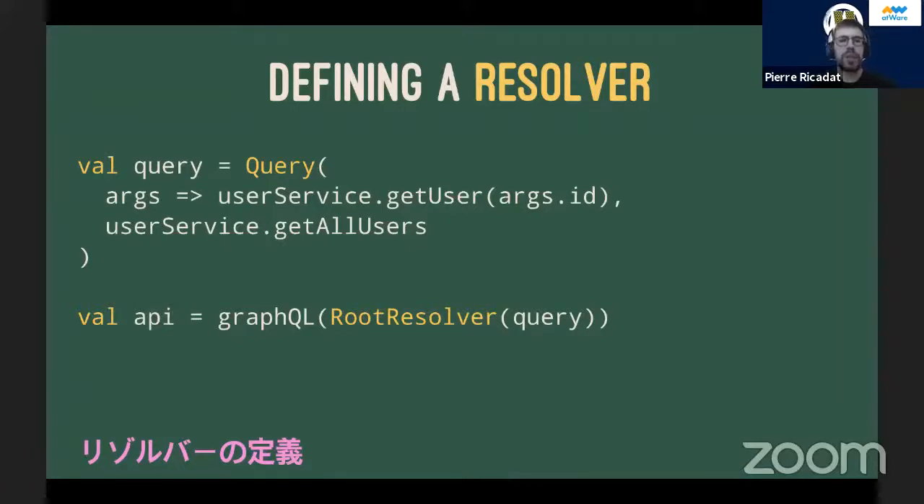So for that, we create what is called a resolver to resolve each field. And a resolver in Caliban is just a value. It's a value of our case class that we created before. And for each field, we just call the proper function that returns the expected type.